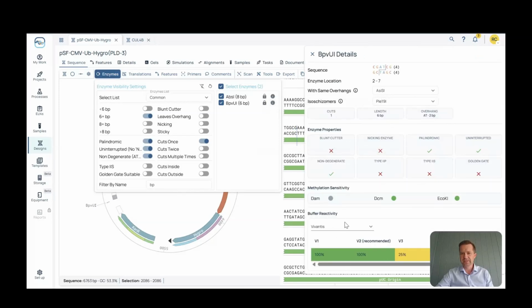If you want to learn more about those enzymes, you can click on them as well. It'll load out to the right-hand side. You can look at things like the buffer reactivity. Obviously, this one is only made by this company. You can look at any isoschizomers or enzymes with the same overhangs as well as its properties.